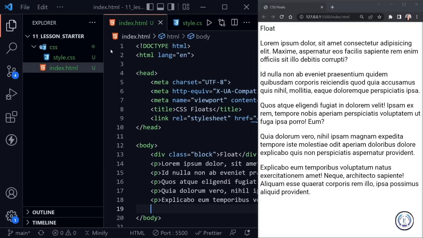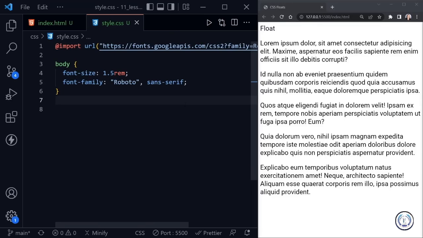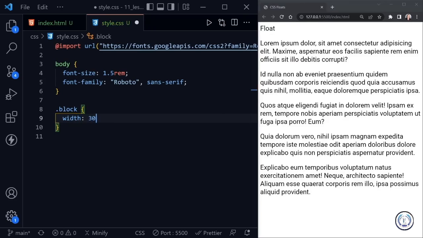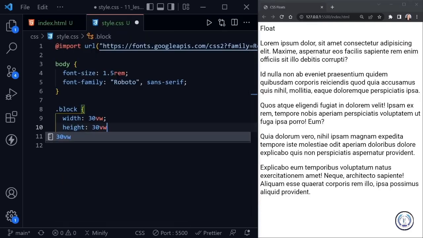But now we want to apply some CSS and explore what this float will actually do with the class of block. So to give that example, let's go back to our style, and I'll hide the file tree by pressing Control B, and now we'll be able to see most of our CSS here. So let's style this block class that we created for that div. I'm going to apply a width first, and I'm going to set it to 30 viewport width units. And then I'm going to set a height, and I'm going to make that also 30 viewport width units.